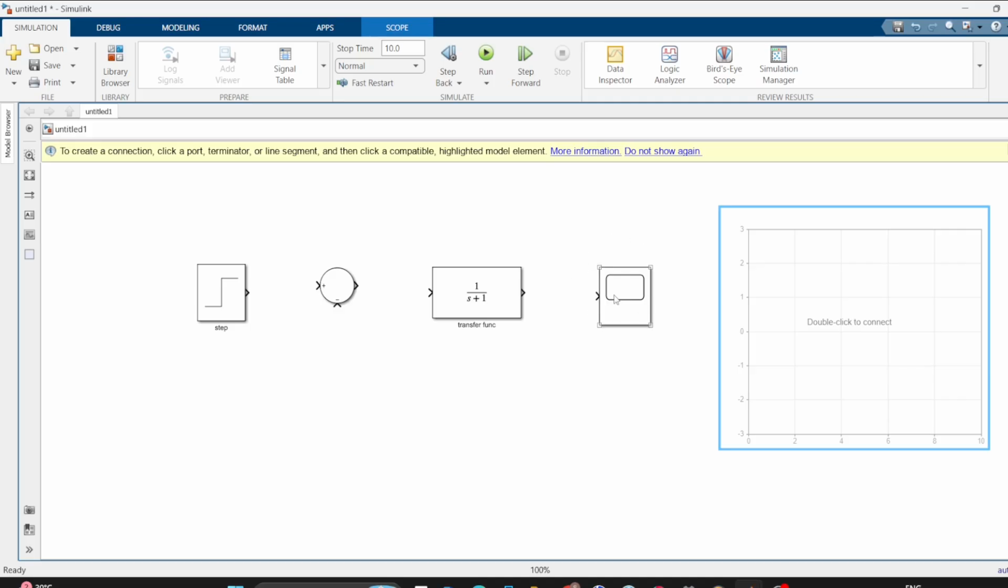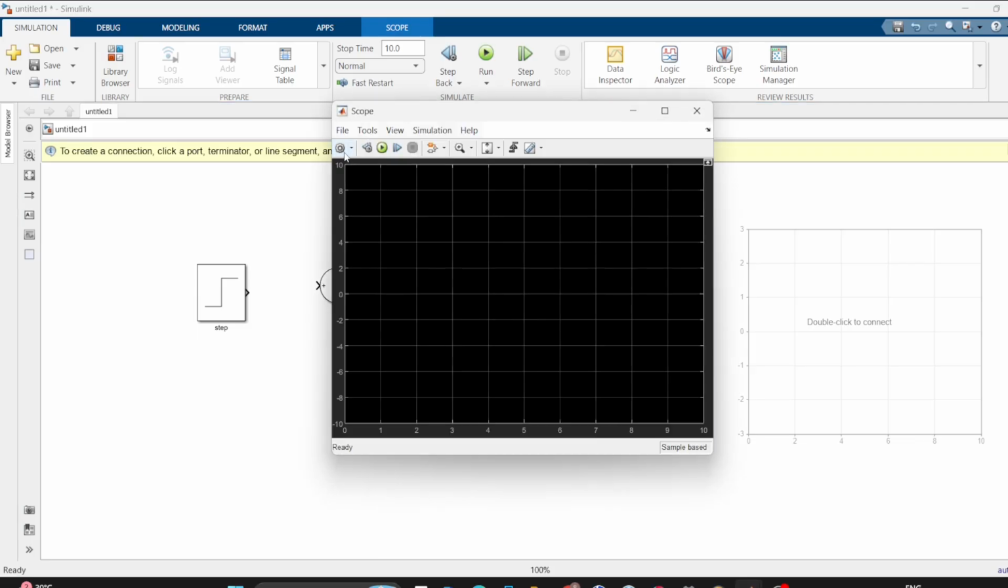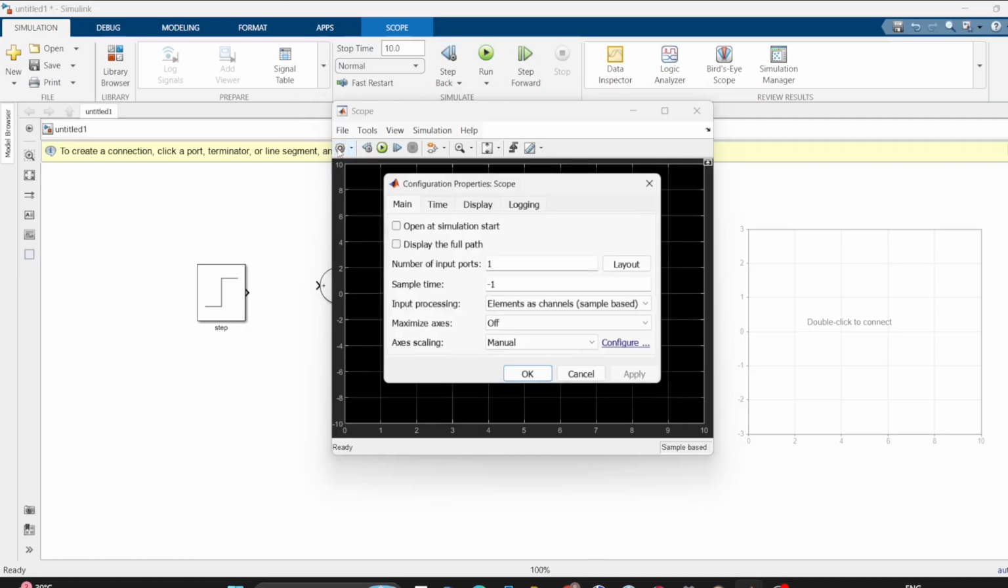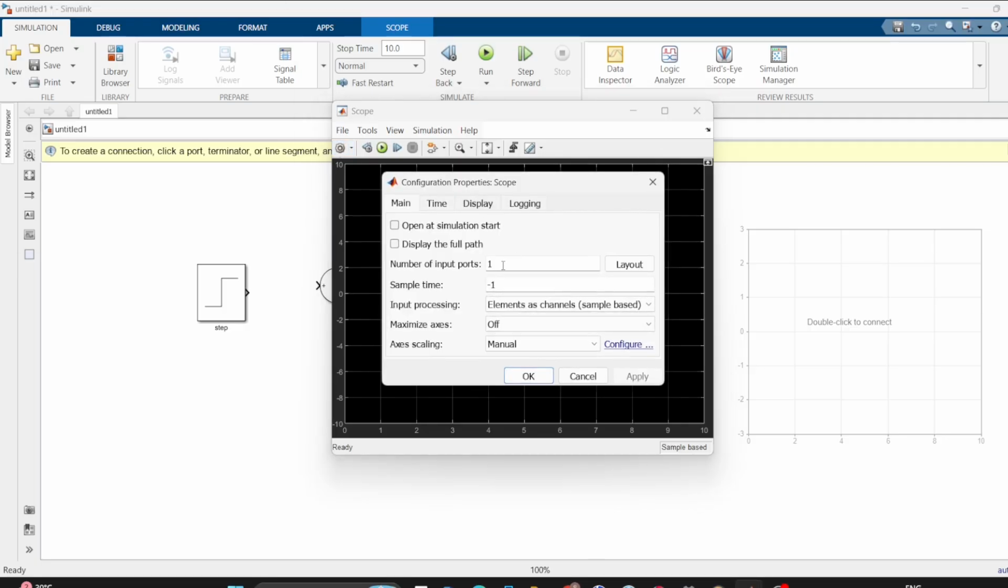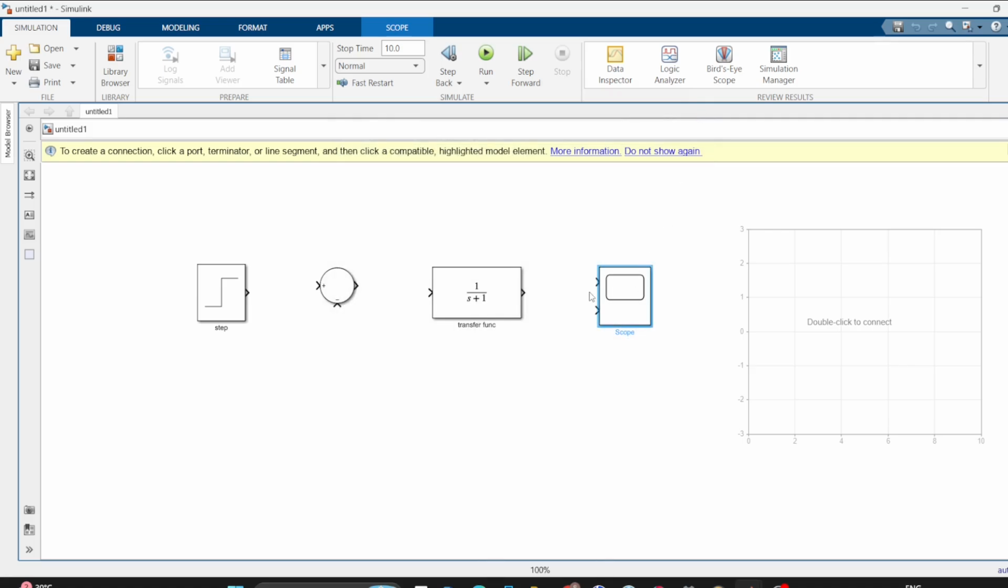So let's increase the terminal of scope from 1 to 2. So double click on scope, go to the settings icon, then change number of input ports from 1 to 2, then apply. Now you can see there are 2 ports in the scope.